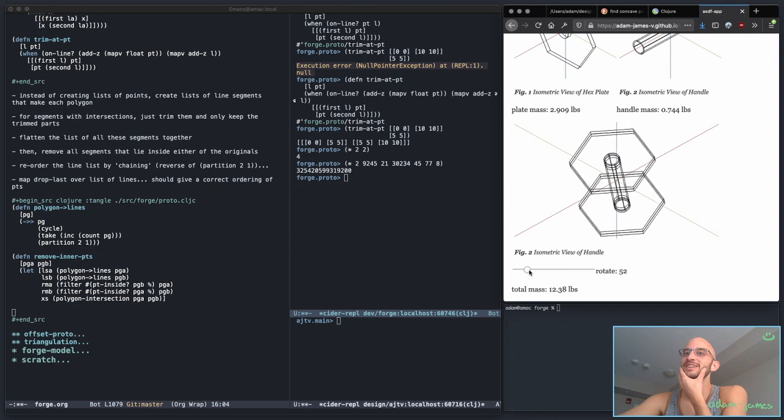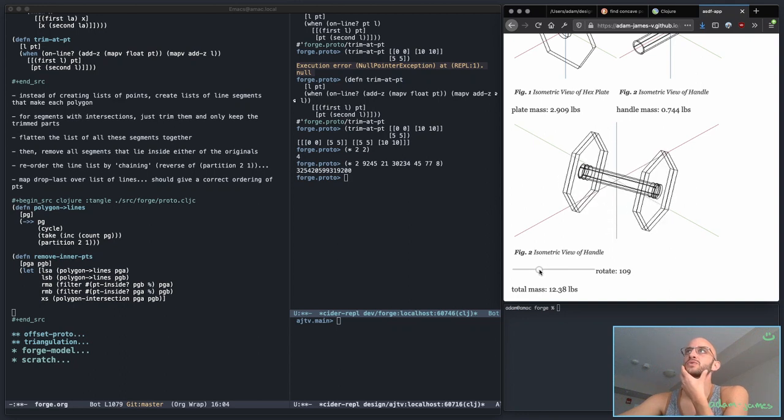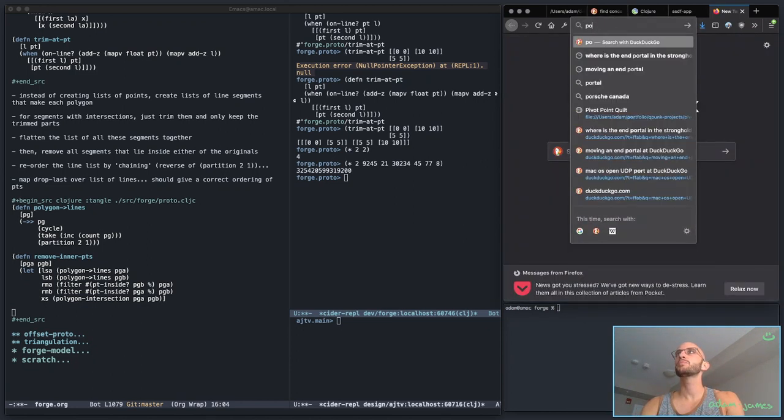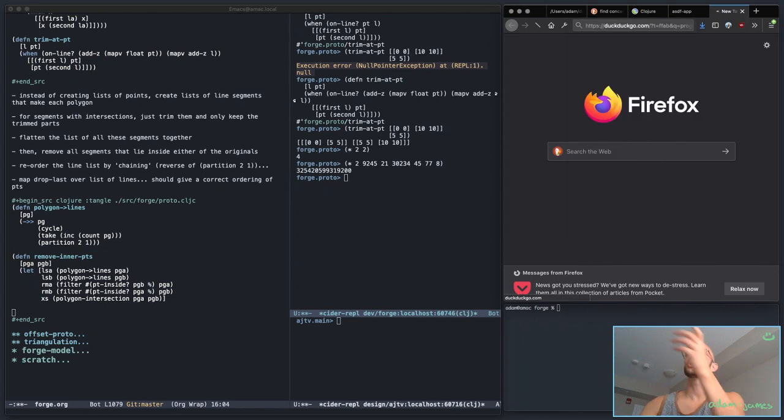Obviously I'm biased, but I think there's a lot of power with these sort of ideas. The general keyword for what I'm working on is programmatic CAD, computer-aided design.